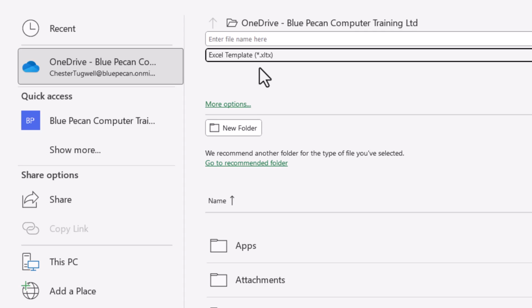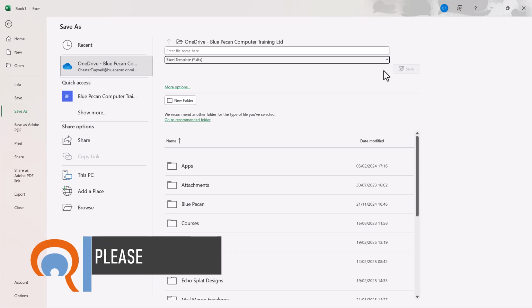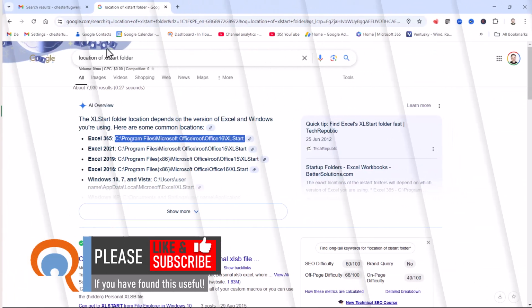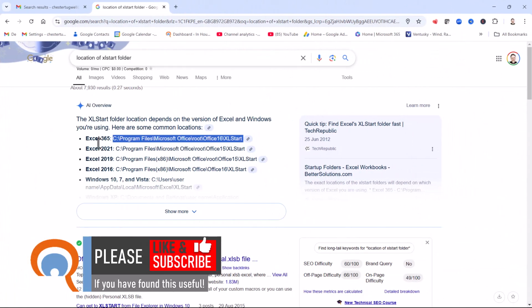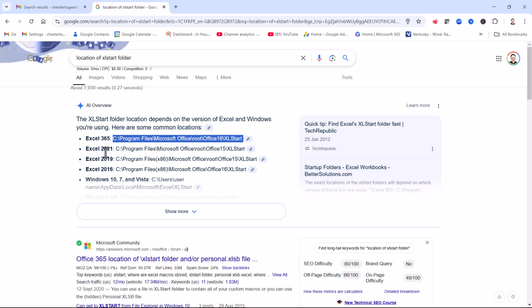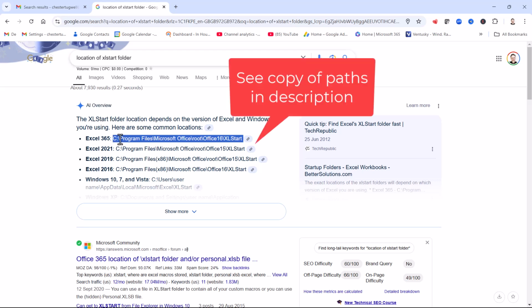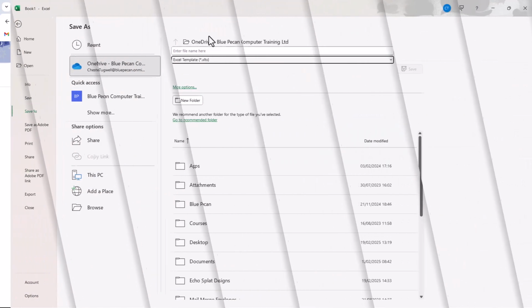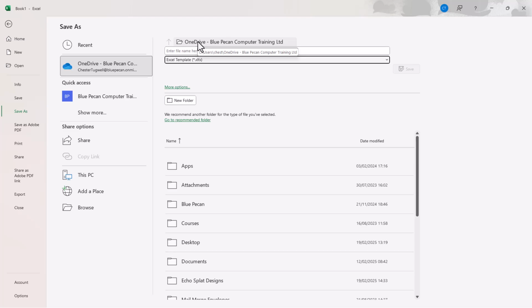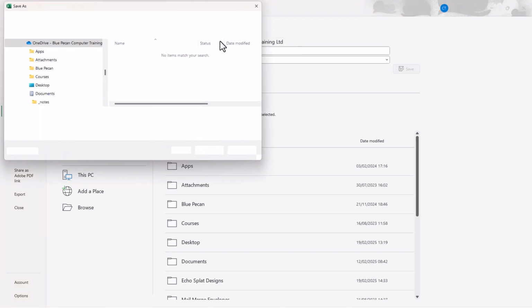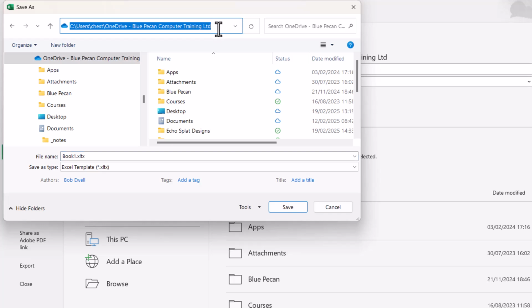Now to get the path for the XLStart folder, what I did is I just went into Google and asked it for the file path. So you can see I just said location of XLStart folder, and I got an AI overview by Google Gemini, and there is the path for all the different versions of Excel. So I've selected that, and I'm going to copy it, Control C, and I'm going to go back to Excel. So then what I can do is click in the current path that's being used up here. And up in this file path area, I'm going to select the current path and then paste over it with my XLStart location and press Enter on my keyboard.